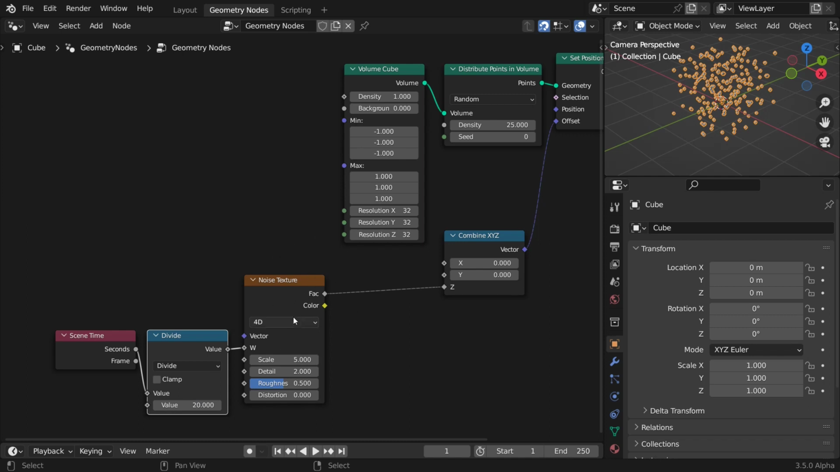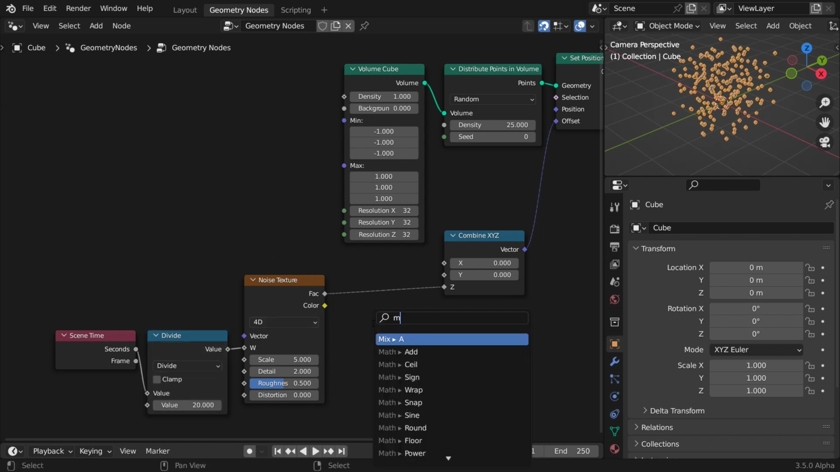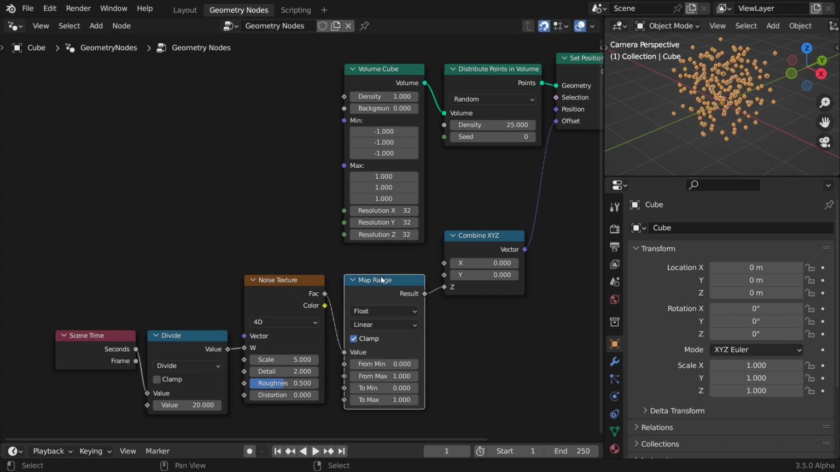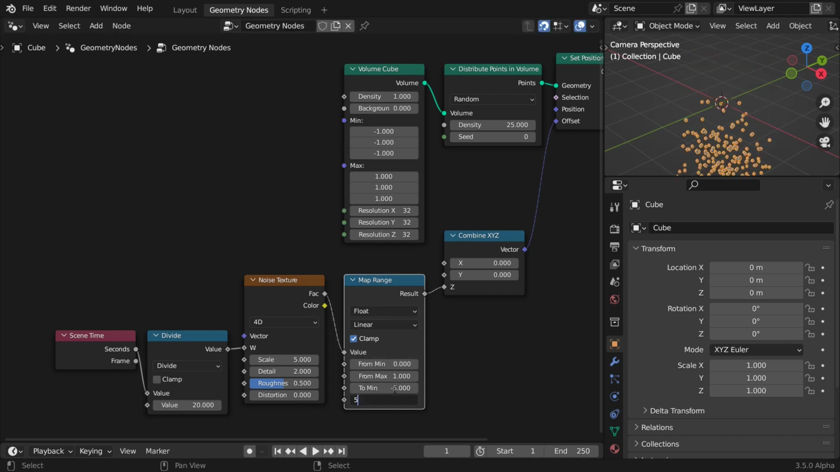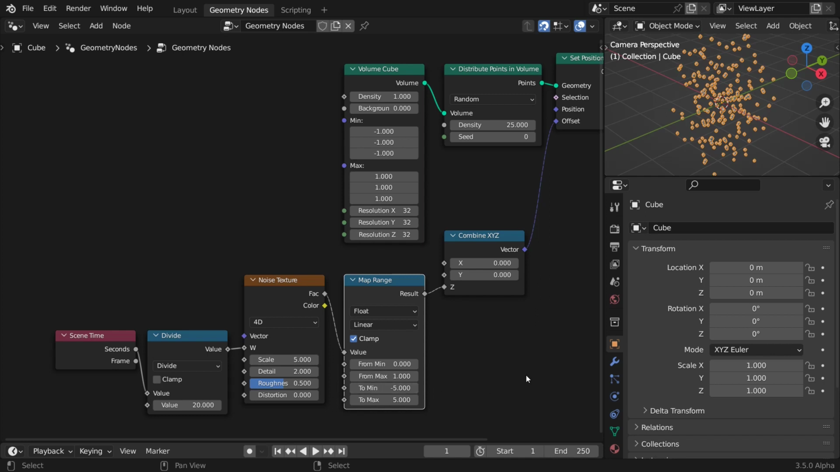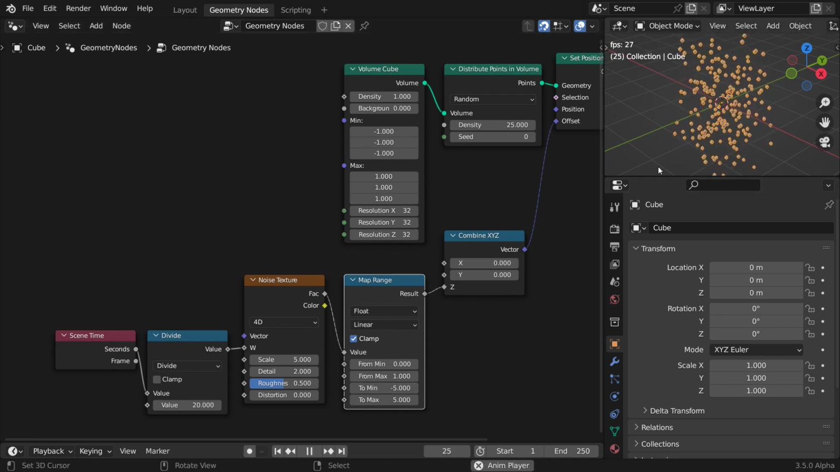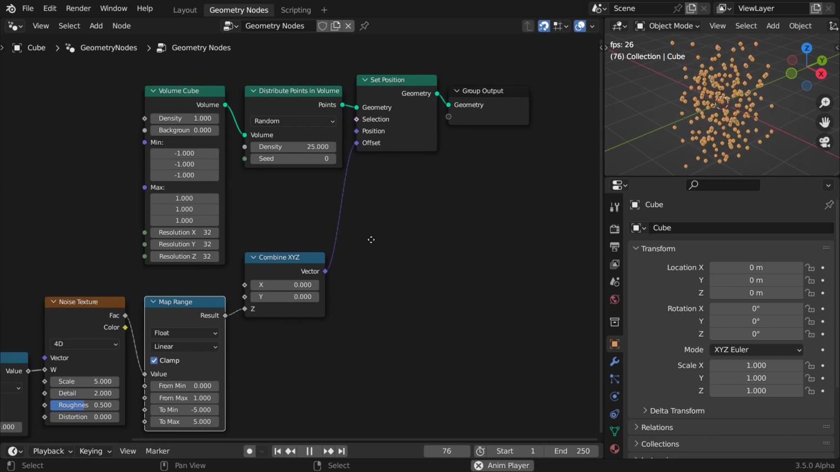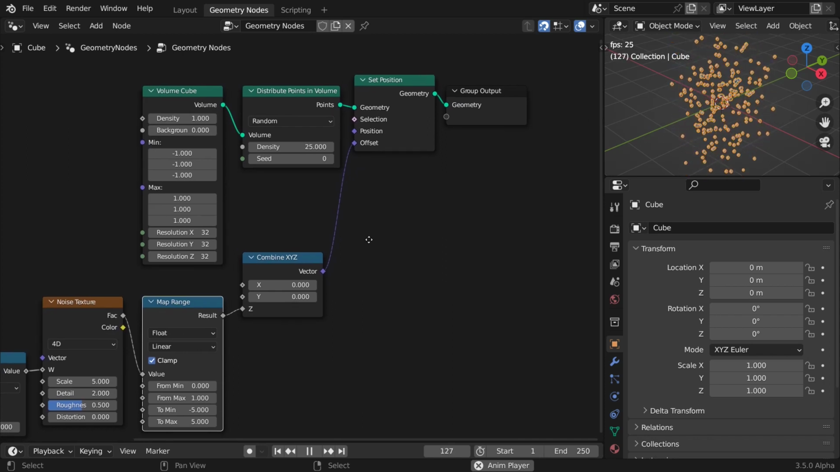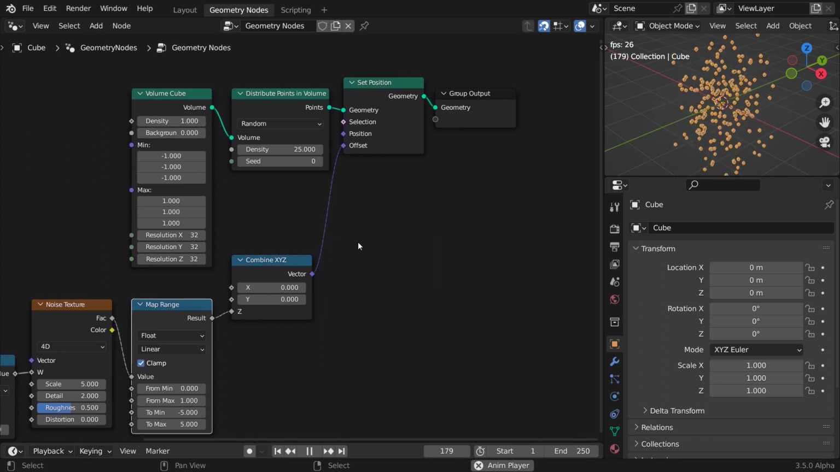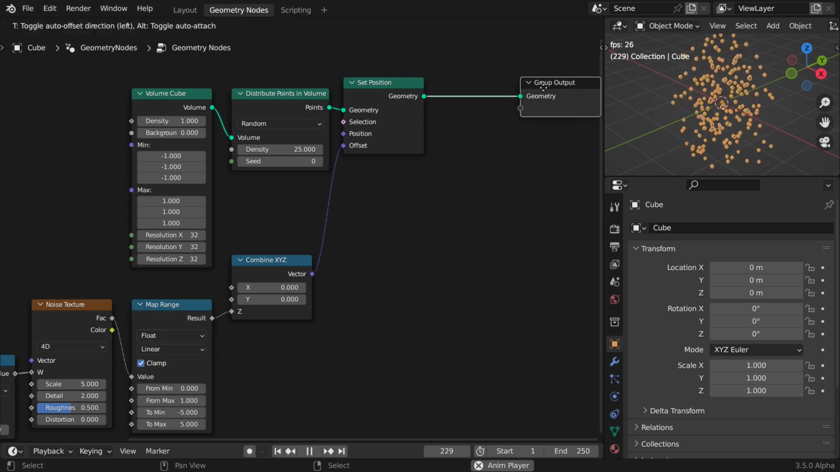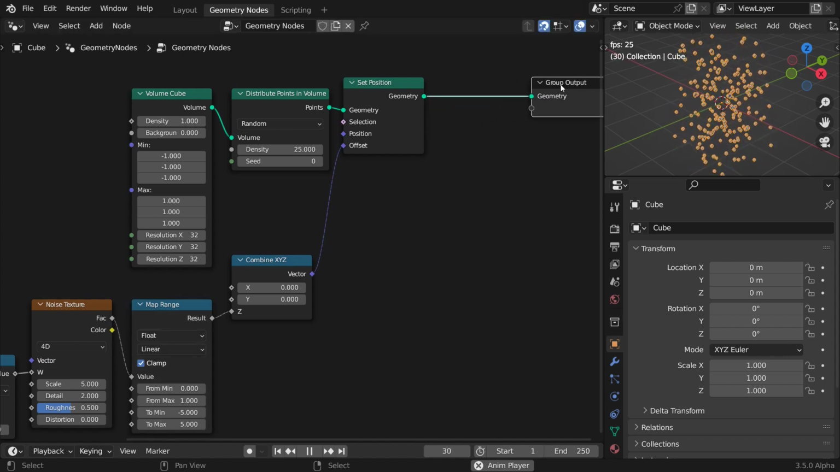Now the noise texture outputs values in the range from 0 to 1. We can widen that range with a map range node. Set the input range from 0 to 1 and the output from -5 to 5. Tweak the settings as you see fit. Hit play. We have a cloud of points moving up and down.